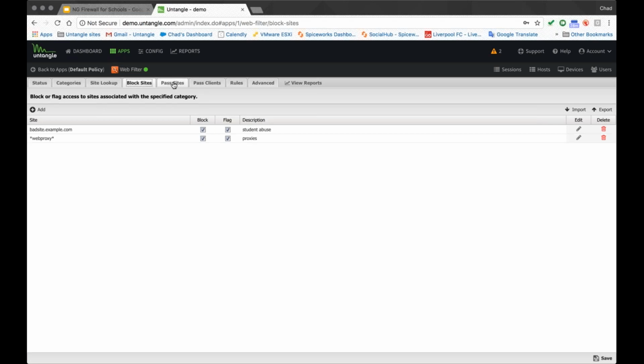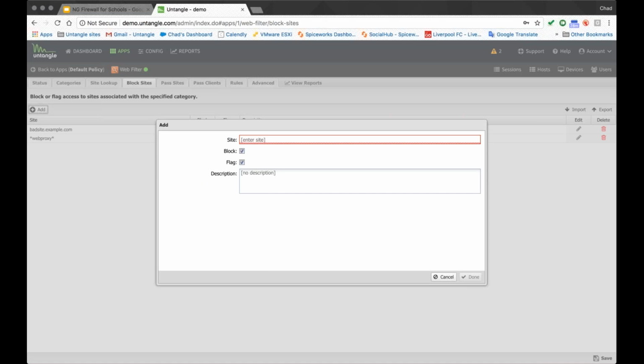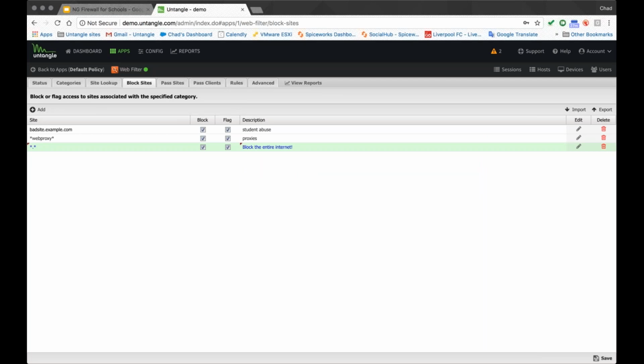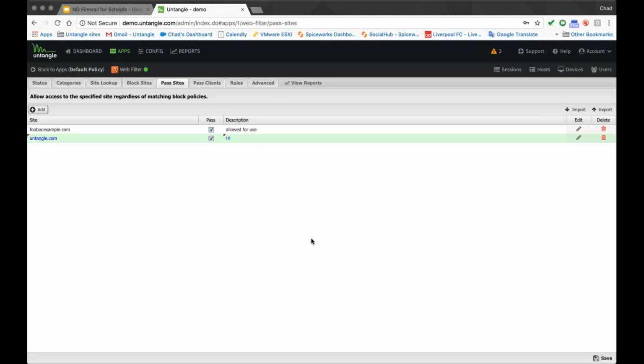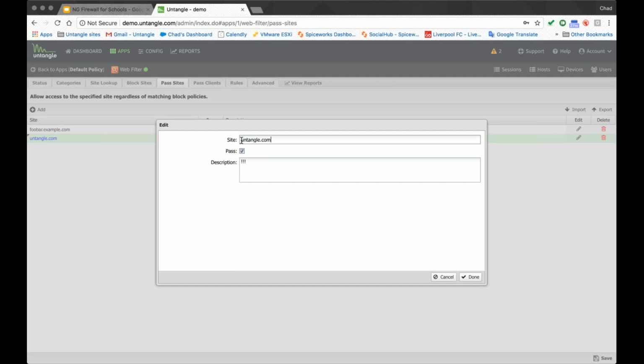In addition, we also have a block sites and pass sites tab. These are your blacklist and whitelist. They use that same syntax matching. So if you wanted to, for example, you could block the entire internet for everyone by doing asterisk, period, asterisk. There's not a URL on earth without a period in it. That does a really interesting thing. Then you could, for example, pass the one site that everyone should be able to get to all the time. So what I've done there is just untangle.com is open. I would likely go in and change that so that it's wildcarded. I just want everything with untangle.com and the domain basically to be passed. So that's the way to do that.